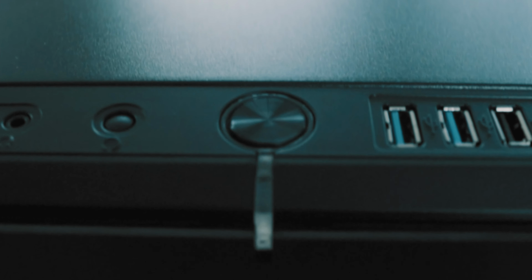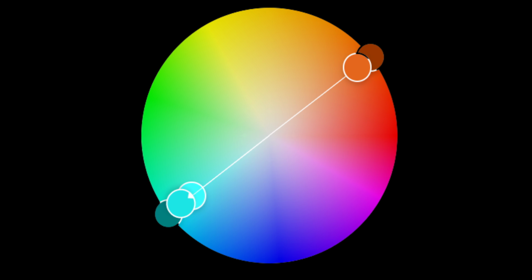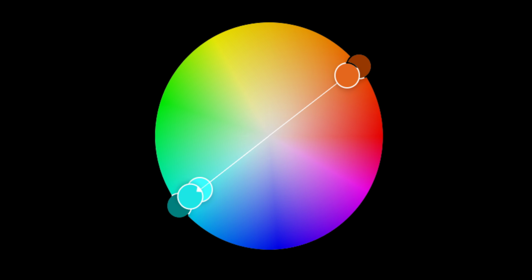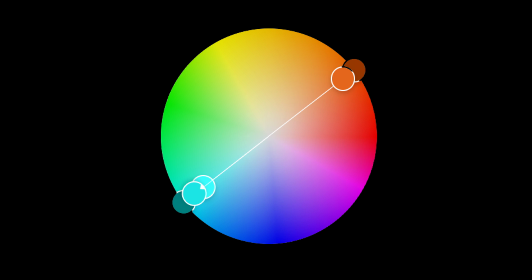Now let's talk about teal and orange. First of all, why does teal and orange work so well? And to put it simply, contrast and depth. Here's the thing, if you take a look at a color wheel, you'll notice that teal and orange are exactly opposite each other, meaning they contrast each other, but they also complement each other.